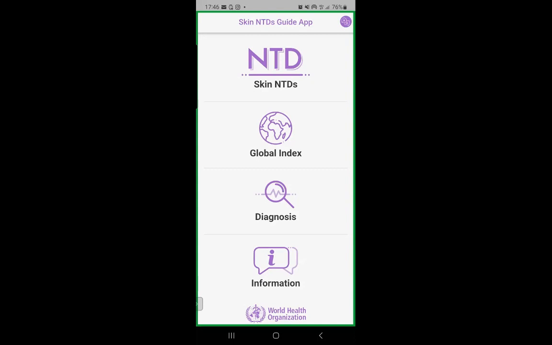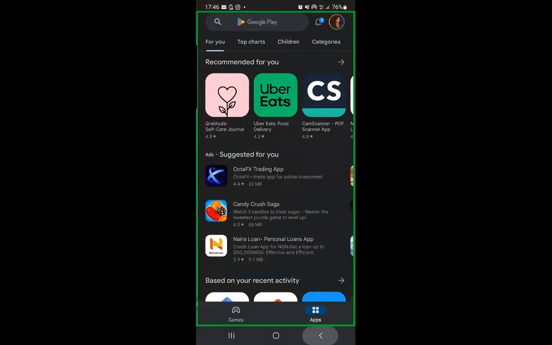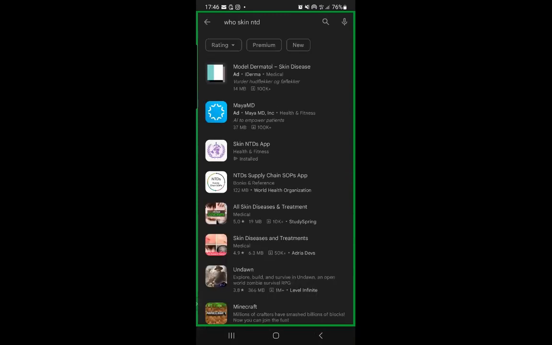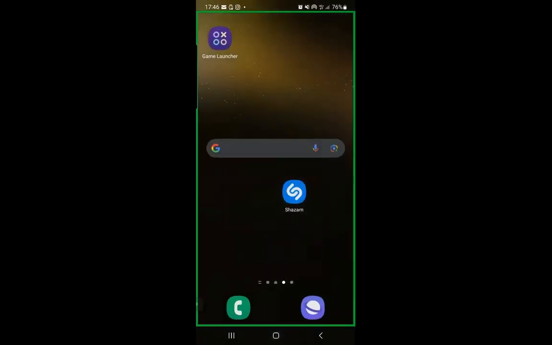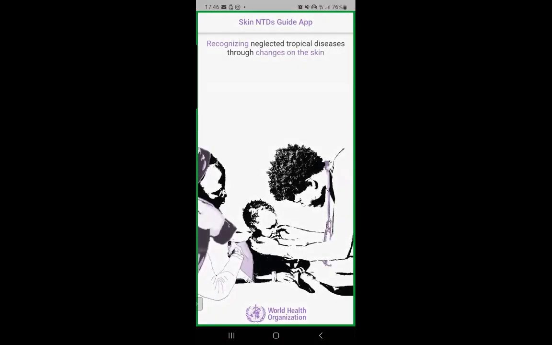Yes, great and helpful, but how do we download this app? I've shown how to download the app. I can show it again for those who maybe joined late. And the app can be used offline. Going back now to the Play Store, you can just search for WHO Skin NTDs and you see the Skin NTDs app. Click on it and install. Click on install and you have that on your phone. So you can download it from the App Store.